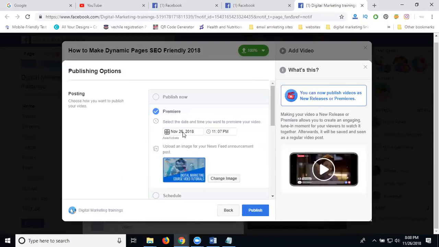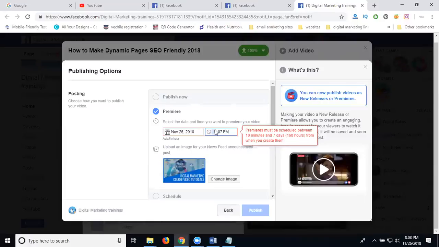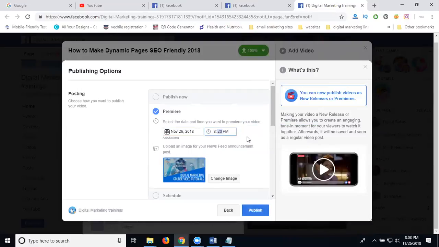If you come into Premier, say the time is 26, 11/7. If I give 8 p.m. and give 8:15, how many minutes are required? Minimum required is 10 minutes. If you schedule a post it will require 10 minutes. If you go with Premier also, go with a minimum of 10 minutes of time. I'm giving it, it's accepted. Exactly at 8:20, the video will be posted along with the live chat. So people will engage with you in the live chat.